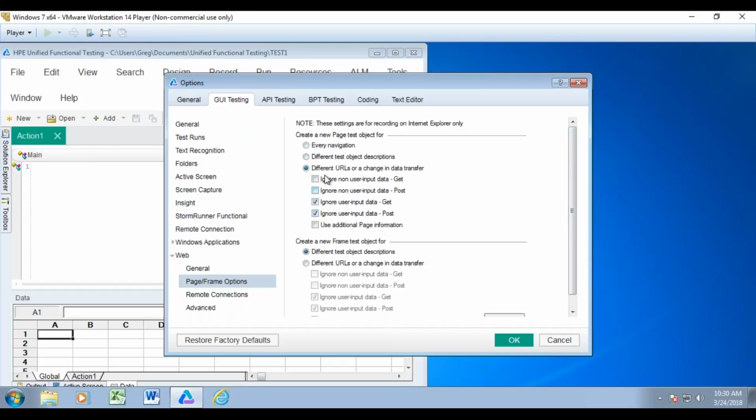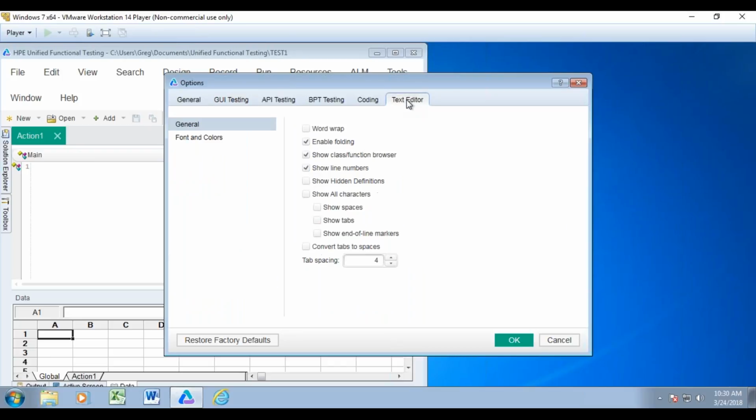Next, everyone caught up? Okay. Next, we're going to go to text editor.